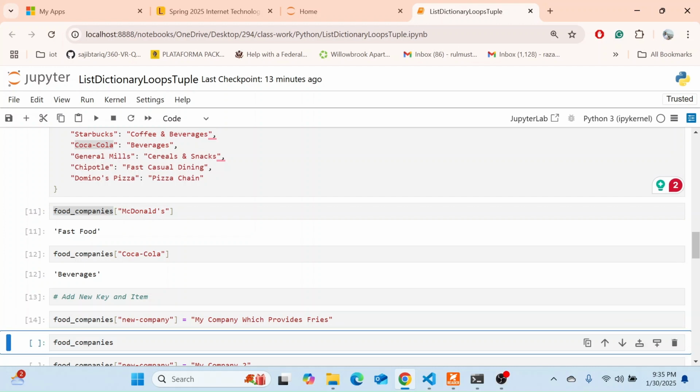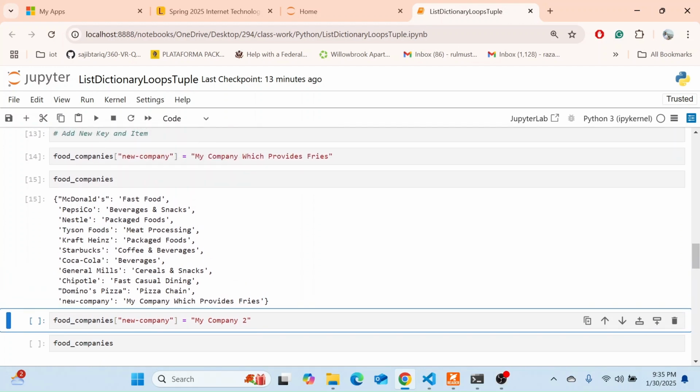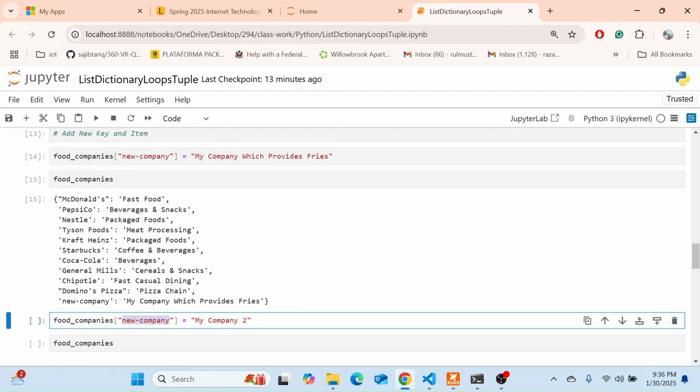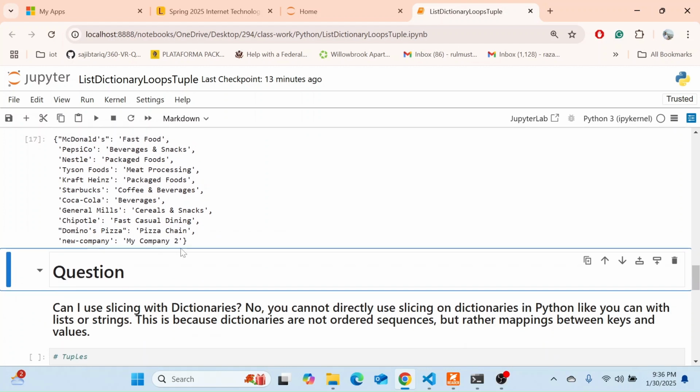Okay, so I'm adding new keys and values, or items. All right, so now if you look at your dictionary, you will see that this is the new item that I have just created. But we can also override the same key with a new value. Because you must be thinking, what will happen if I provide the same key one more time? It will just overwrite its value or items. So new company, the same key we already have, and now I'm overwriting it with my company too. And if I run again, you will see that it's now overwritten to my company too.